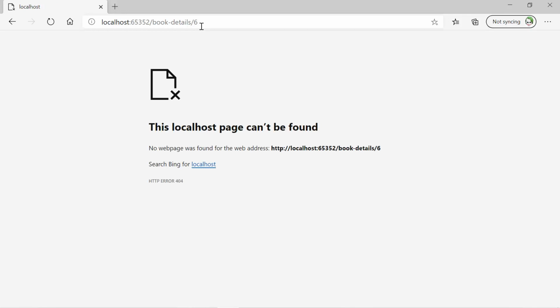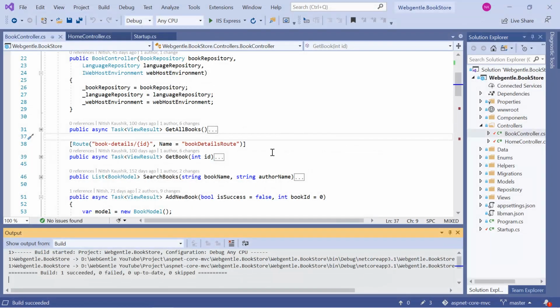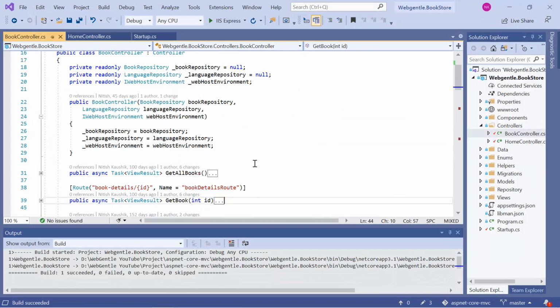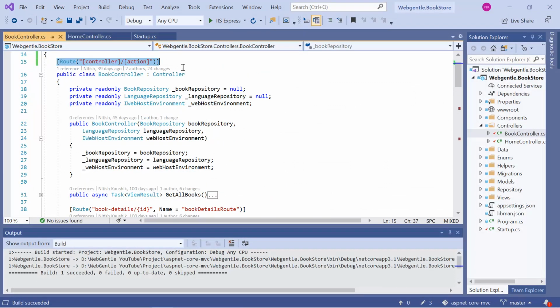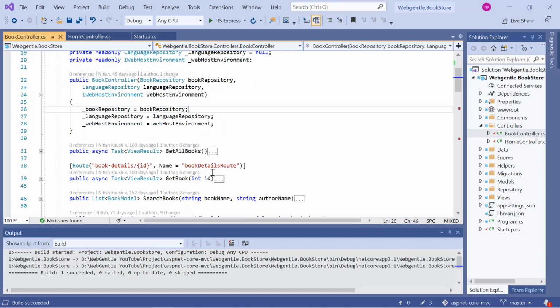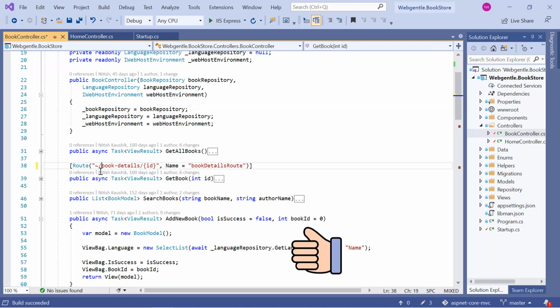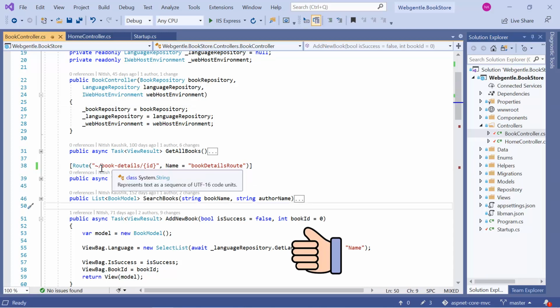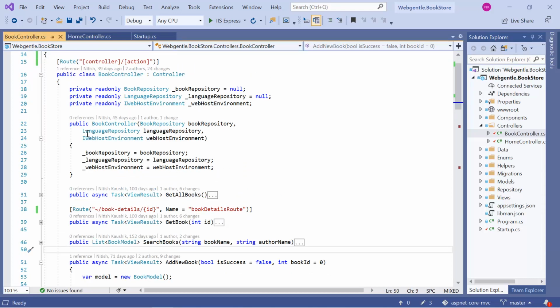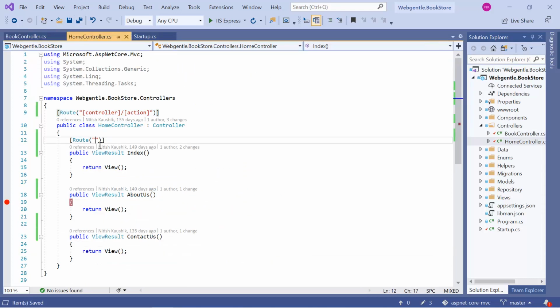Why is this happening? Because we are defining the routes at two levels. First one is we are defining the route at the controller level, and then we are defining the route at the action method level. If you want to override these values, then you simply need to use a tilde symbol like this. Now whatever you have defined over here, these values will override the previous setting that you have defined into your controller level. Similarly, in the home controller, we can also override this route by using this tilde sign.